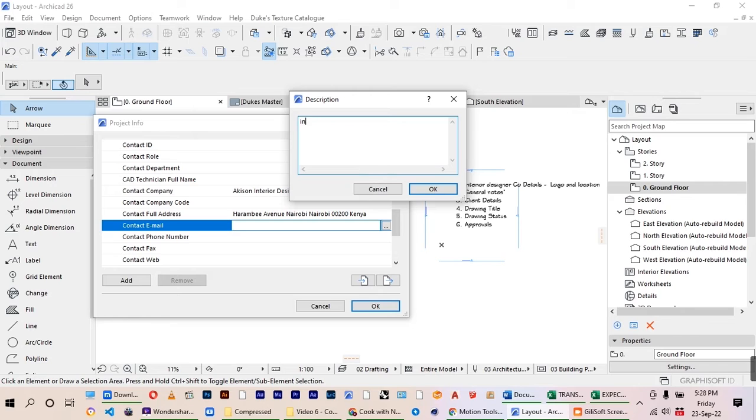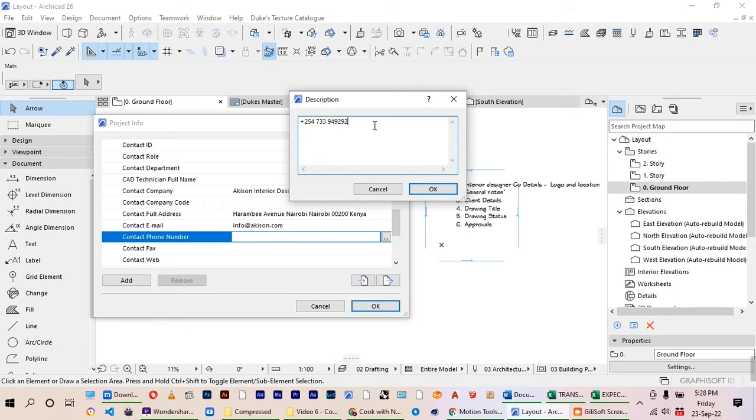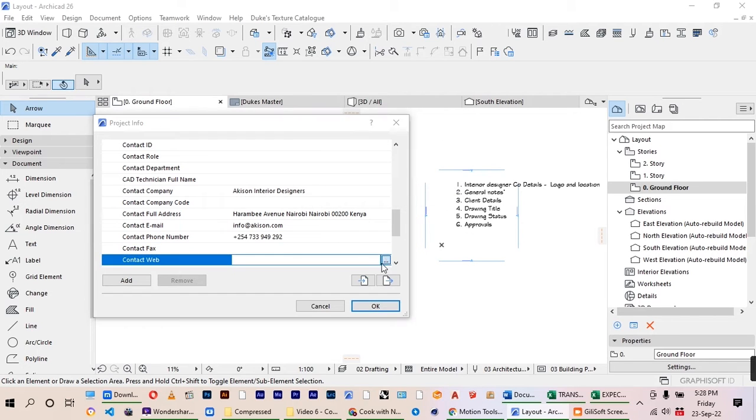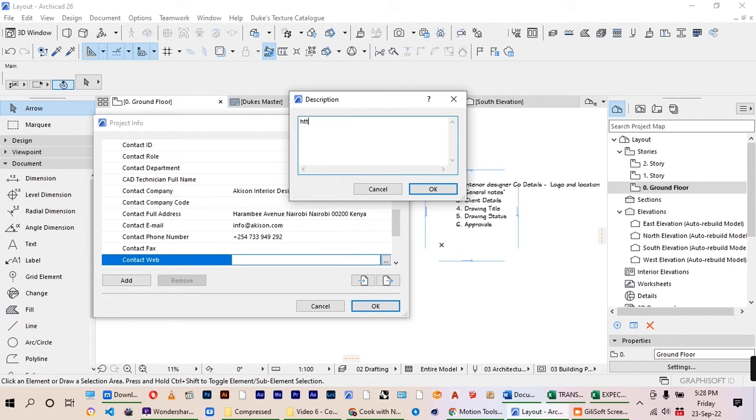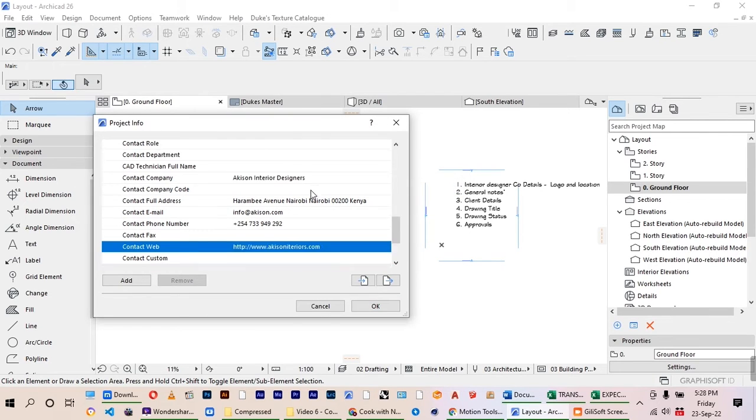Email info@atkinson.com. Telephone number, it's always good to have your prefix for your country. Mine is 254 733 9. Those are fictitious numbers, sorry. And then for the web, you can do http://www.atkinson.com. You can even add atkinsoninteriors.com. So the first part is filled.